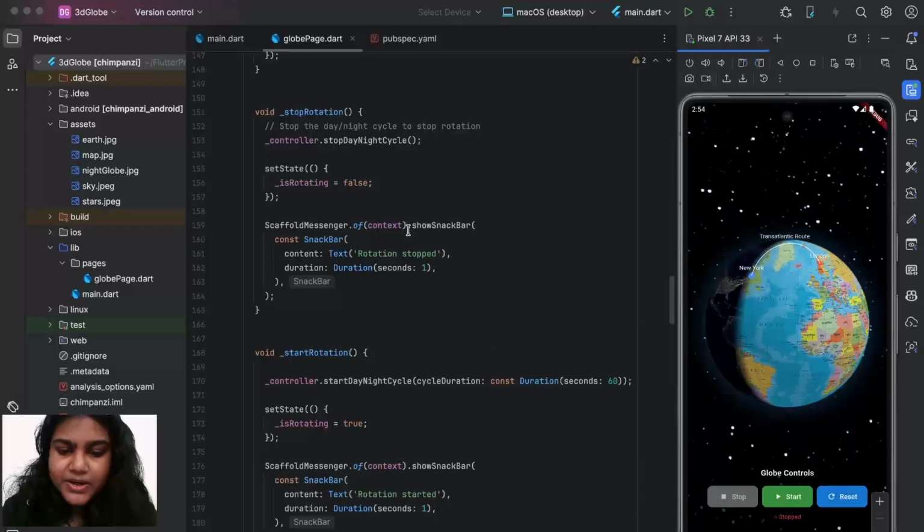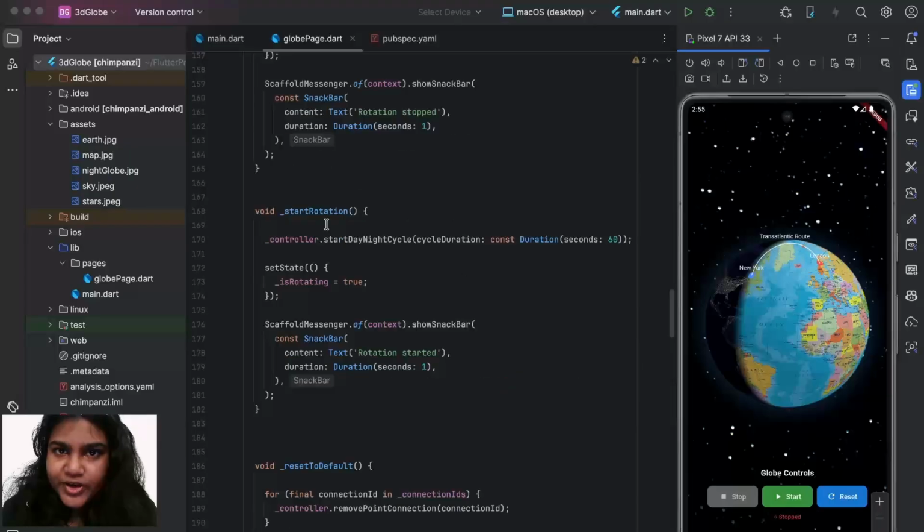Finally, we show a snack bar. That's the little message that pops up at the bottom of the screen. It's just user feedback so that they know which action has been performed. We set it to disappear after 1 second because we do not want it hanging around on the screen. Moving on to startRotation. The start function is basically the mirror image of the stop function.